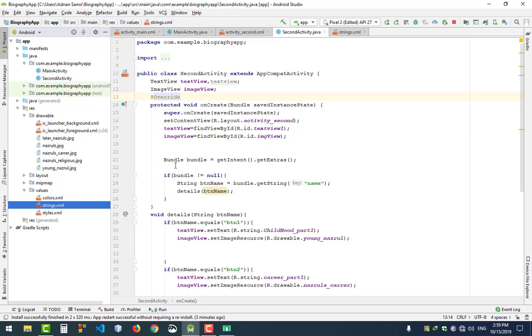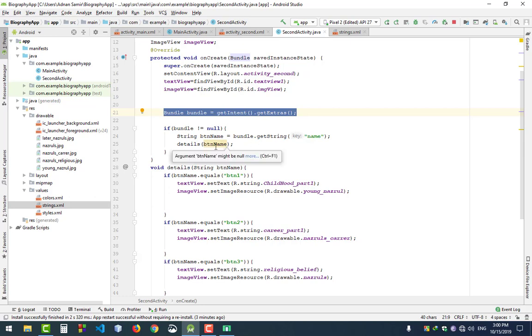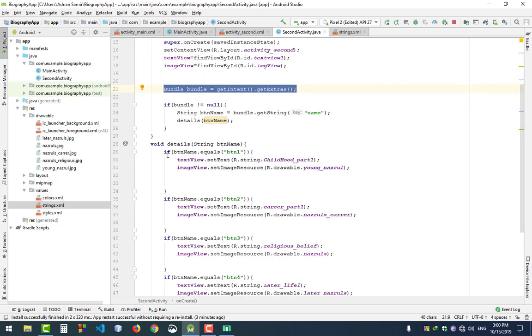First of all, we set a bundle, and we just hold the key or the value here. The key, actually, we hold the key here. If the bundle is not null, if it actually passes a key, it will just hold the key, and we pass the key to a function, and we write everything in this function. When the function gets the value, that shows it is button 1, it passes button 1.